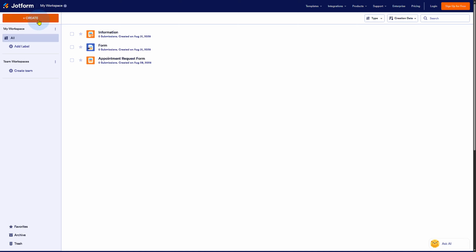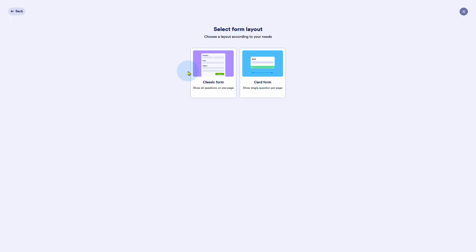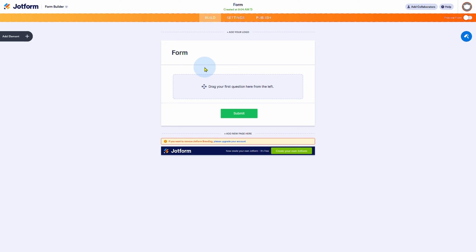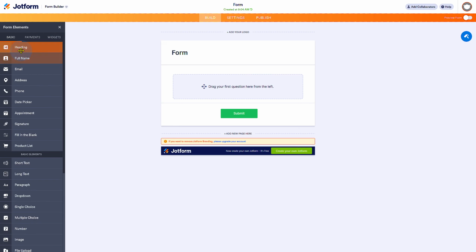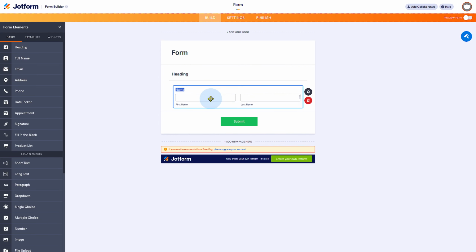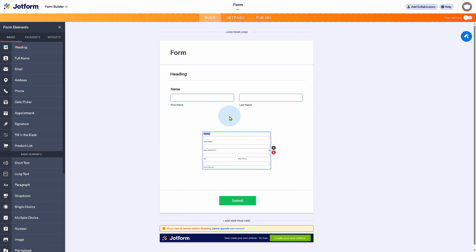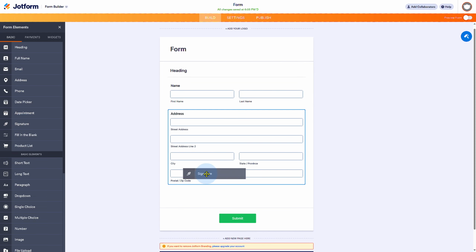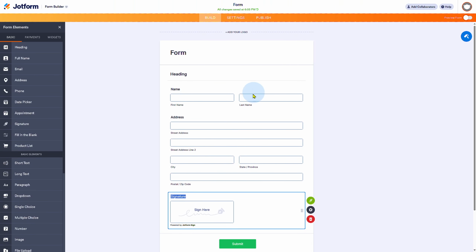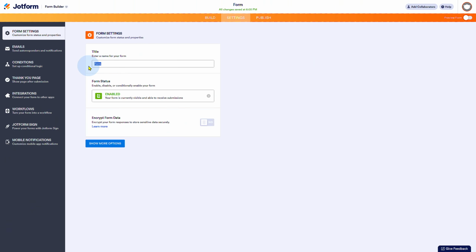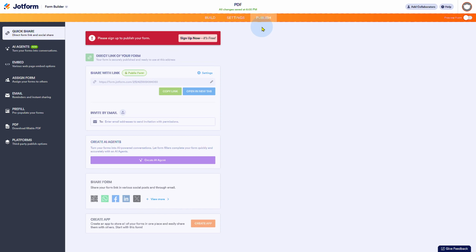First of all, let's just say you create a new form, and let's just say you start from scratch, new classic form, and I'm going to be adding a few elements inside my form. Let's just say I add a heading on top, simply drag and drop, full name field, then we have address field, and finally we need a signature field, right? So these are the things that we need. We can also rename it, so let's just say we can call it PDF, and we can publish it, and this is something else.